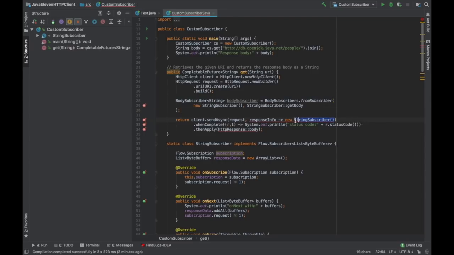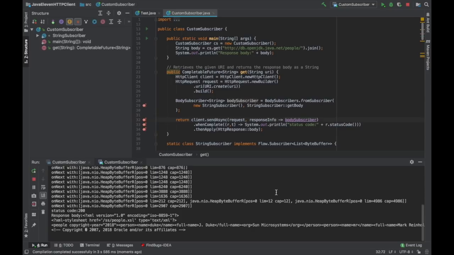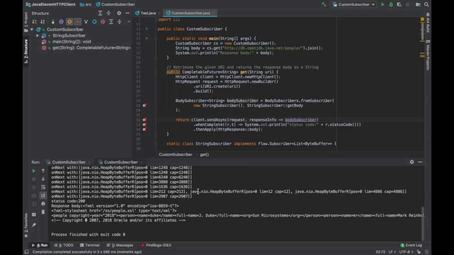So instead of using a new string subscriber here, we can use the body subscriber. Okay, let's run that. Again, we can see all the onNext invocations, and we have the response body as a string again.